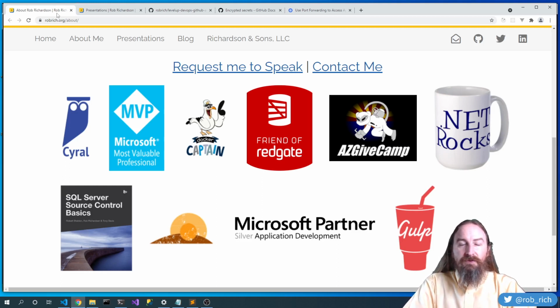AZ Give Camp is really fun. AZ Give Camp brings volunteer developers together with charities to build free software. We start building Friday after work. Sunday afternoon, we deliver the completed software back to the charities. If you're in Phoenix, come join us for the next AZ Give Camp. Or if you'd like a Give Camp near you, hit me up on email or Twitter, and let's get a Give Camp in your neighborhood too.